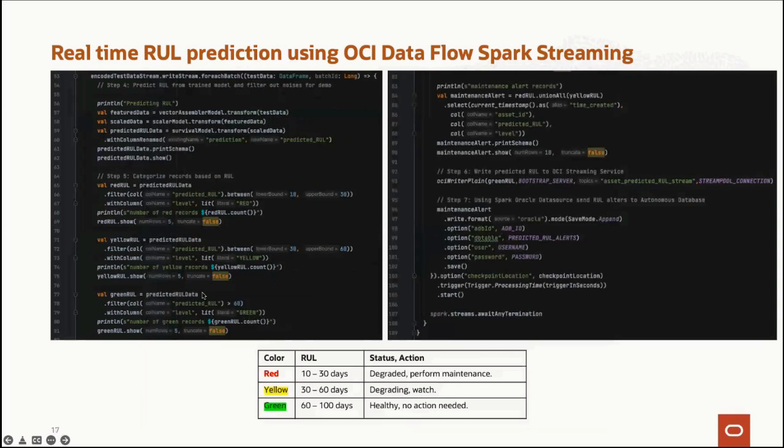So when you predict RUL, you still want to do some of the denoising aspects. We talked about the vector assembler in Spark MLlib that allows you to do that. You still do the scaling on the data that is coming in, and then you are categorizing the sensor stream data into one of the three categories. Either it is green or yellow or red, right?